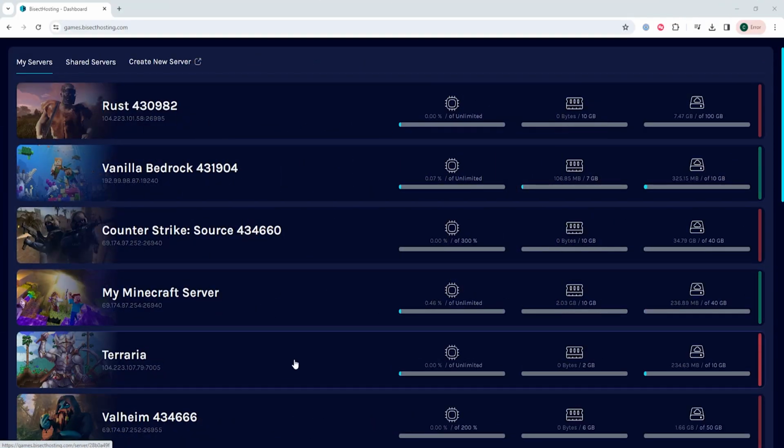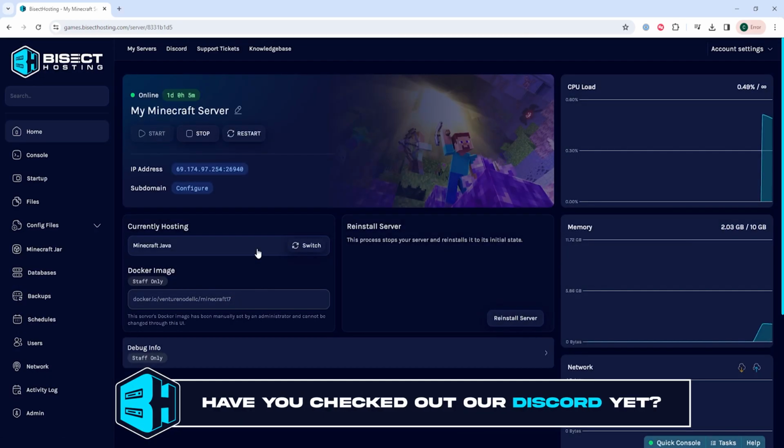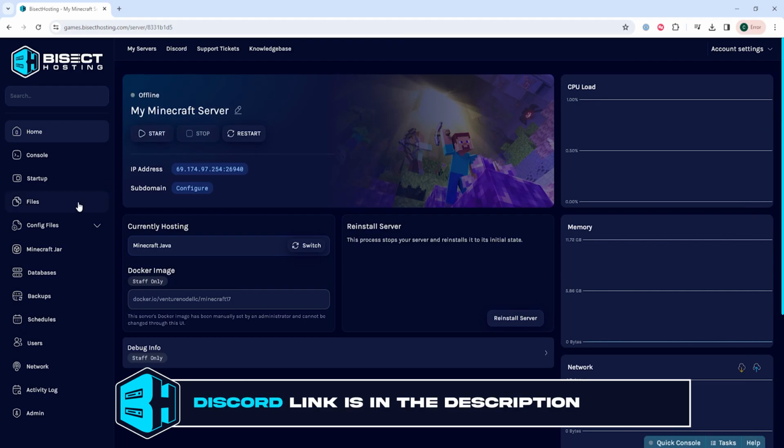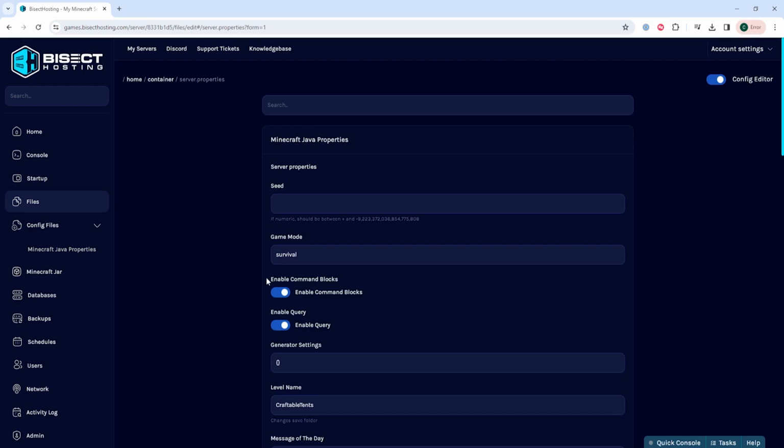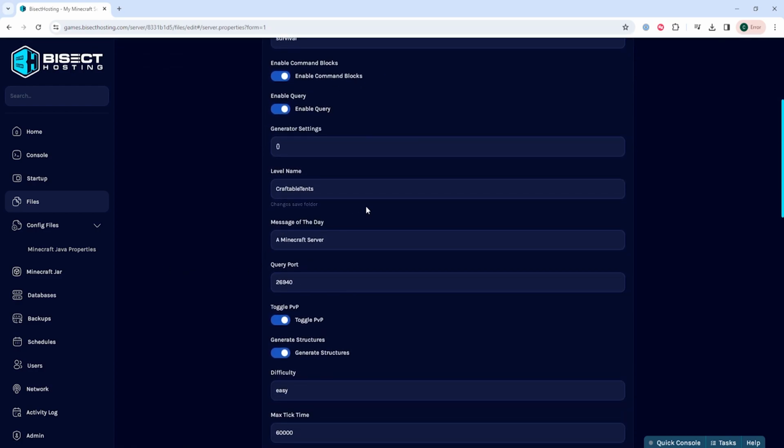First, we're going to log into our BisectHosting Games panel and choose our Minecraft server. Next, we're going to choose the Stop button to stop the server. We will then go to the Config Files drop-down menu and choose the Server Properties. Within here, we are going to find where it says Message of the Day, and within this field, we can input what we would like it to say when logging into the server.